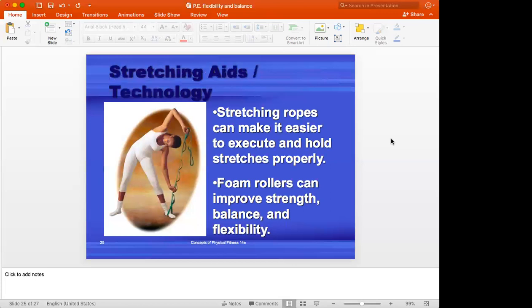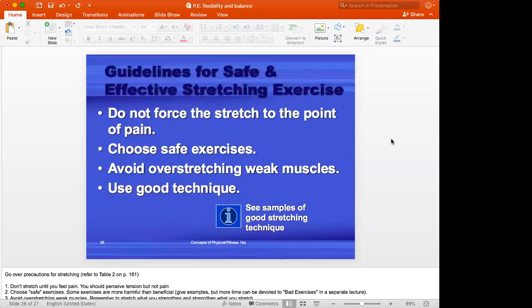So some stretching aids and technology. Stretching ropes make it easier to execute and hold stretches properly. Foam rollers can improve strength, balance, and flexibility. And guidelines for safe and effective stretching. Do not force the stretch to a point of pain. Choose safe exercises. Avoid overstretching weak muscles. Use good technique.